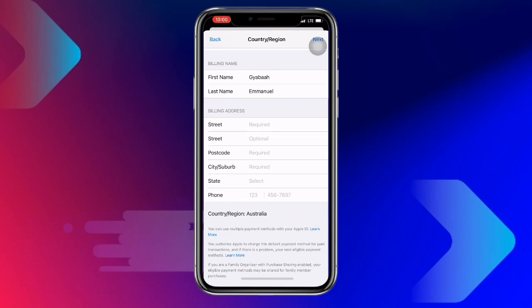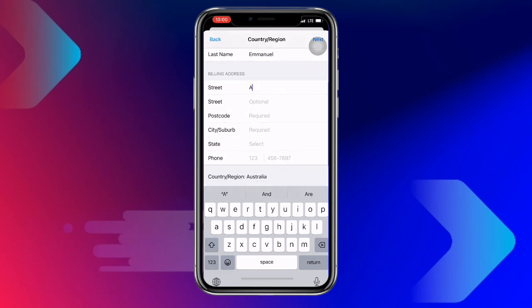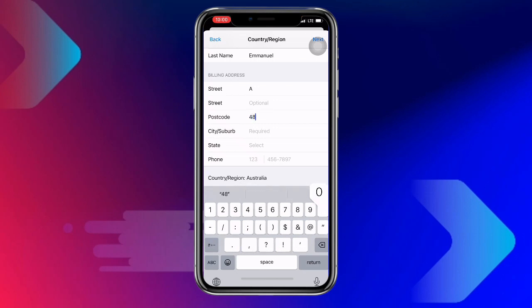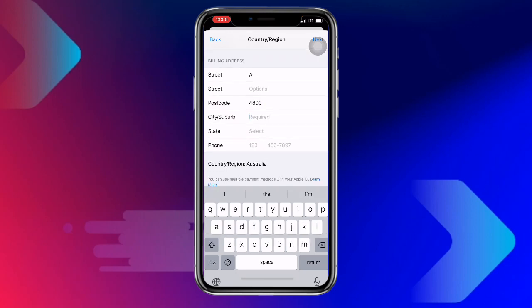Now you can see the first option under the billing address says street. Just click on street, and for the street enter A, just A. Then you can see the postcode. For the postcode, all you need to do is to enter 4800. You have to fill this in one at a time. 4800, and you can see the city or the suburb, and then you enter Sydney.